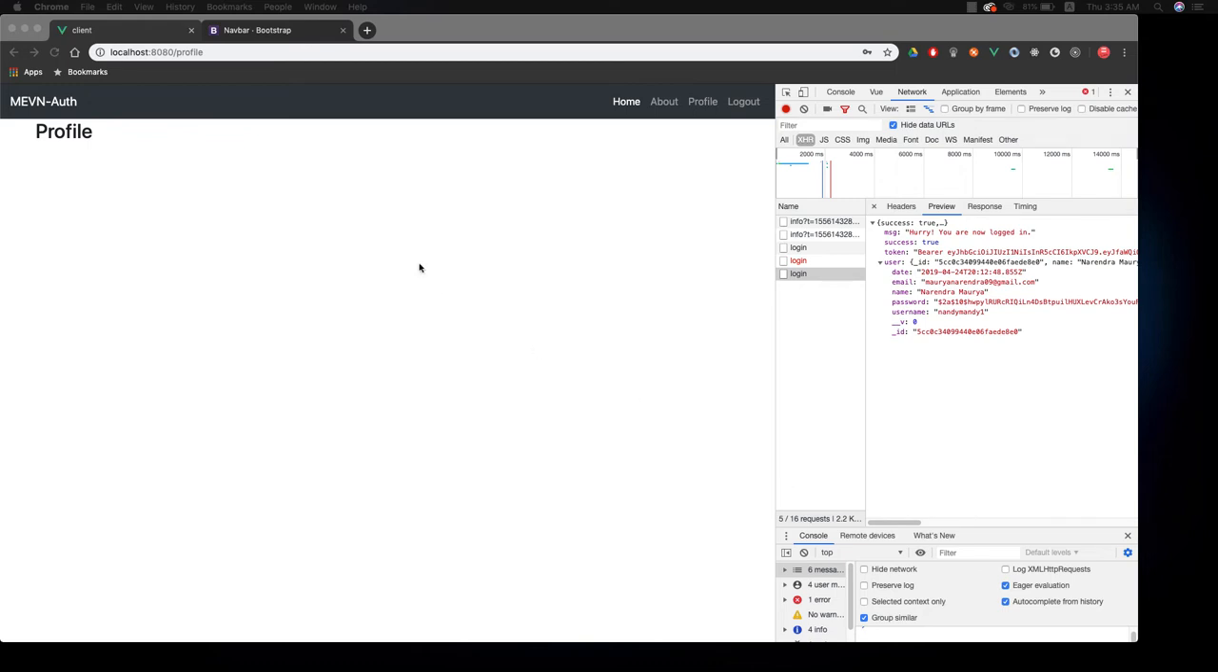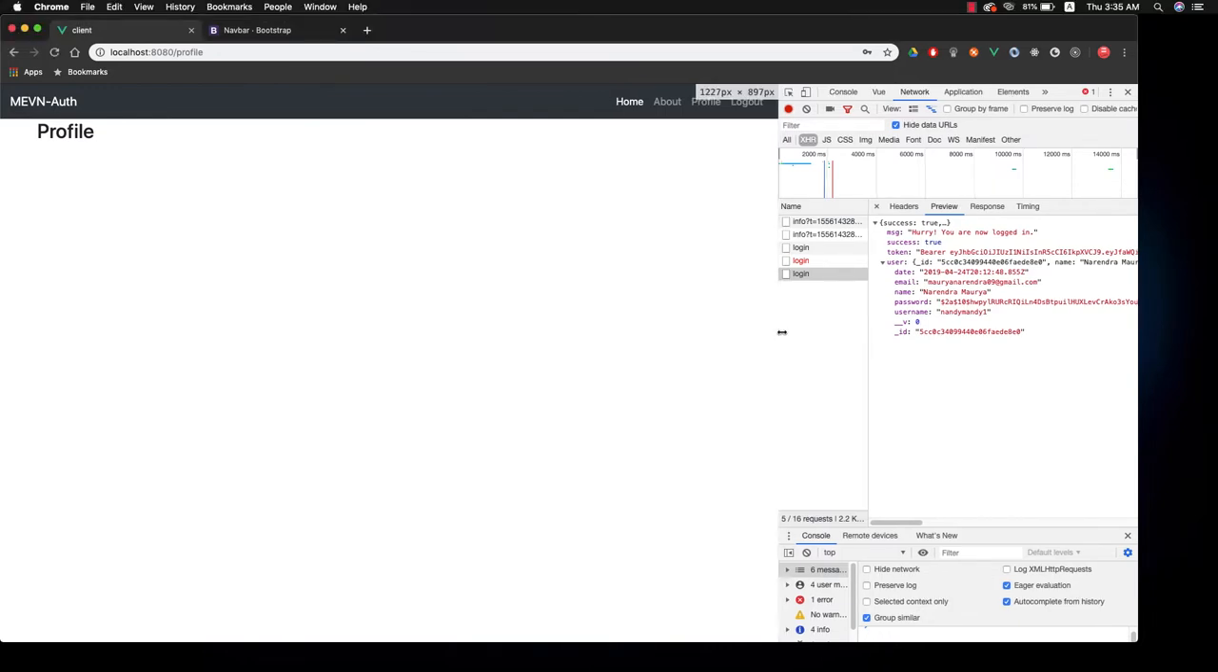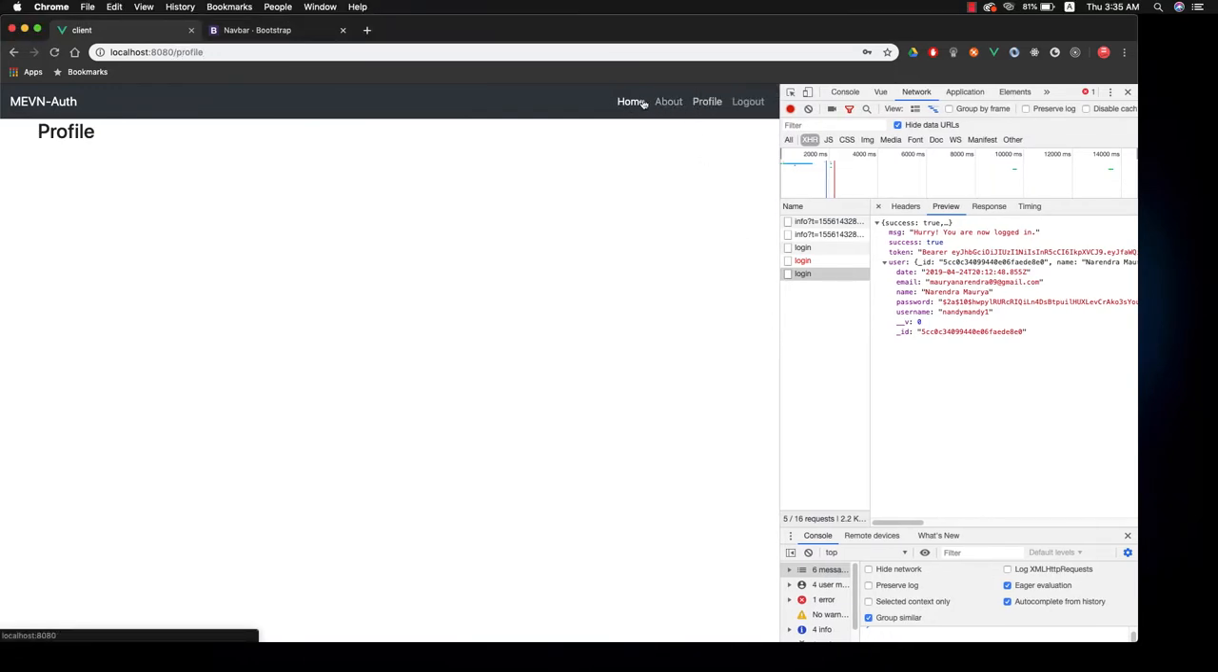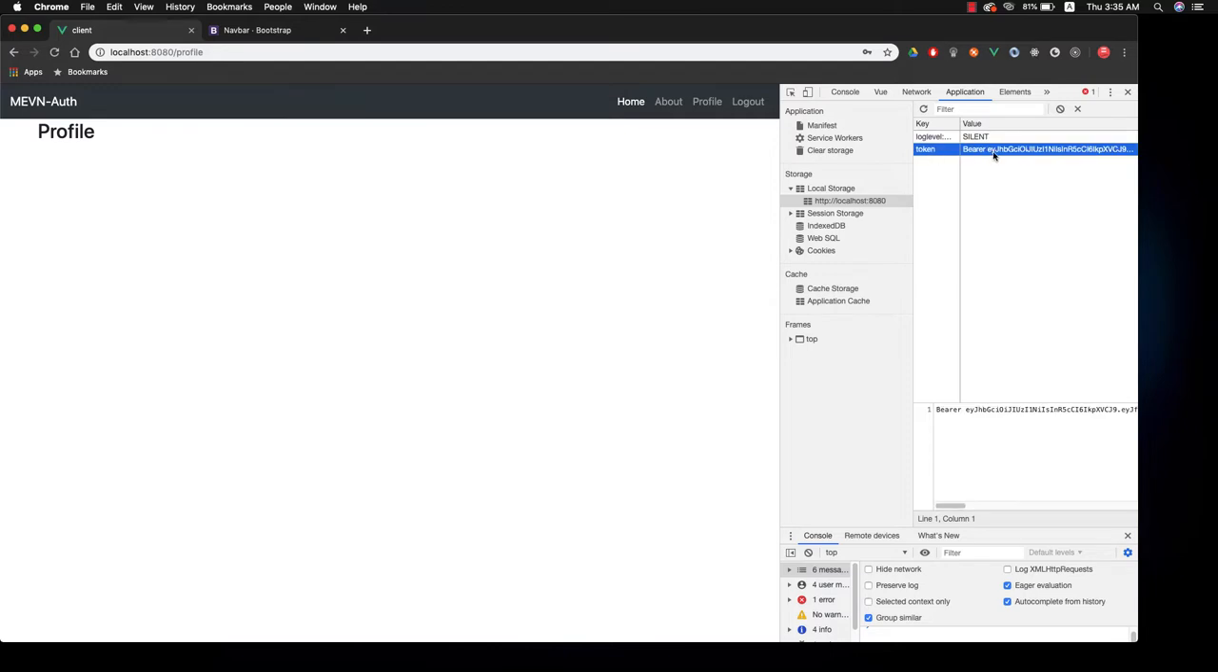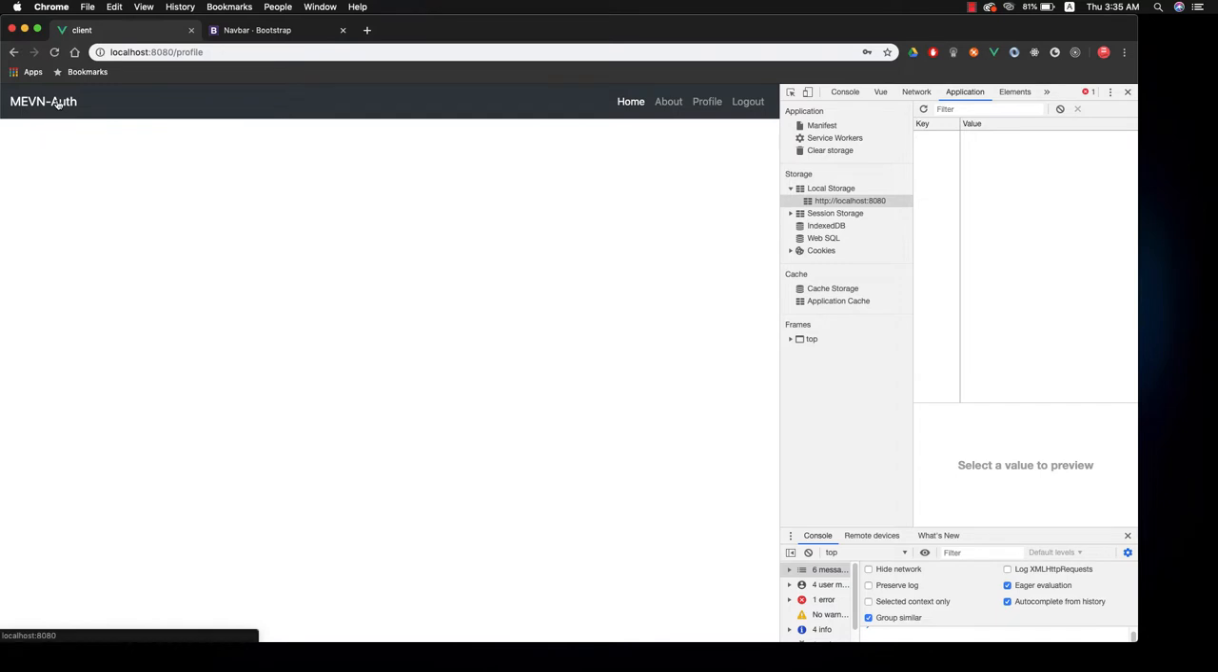Alright guys, so in the last video we were successfully able to log in on our front end as well as navigate to our profile page, and we have protected these routes so they were not visible. So next thing is to register the user. Currently we have this profile, as we have a logged in user, and if I go to application we can see this token is also stored over here.